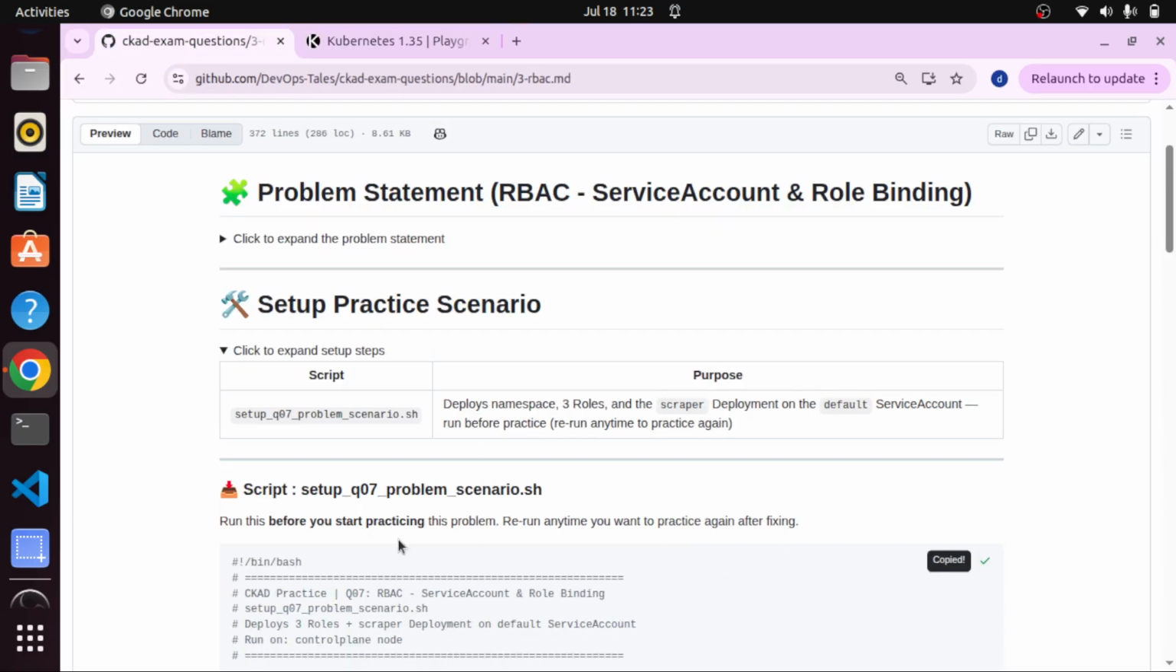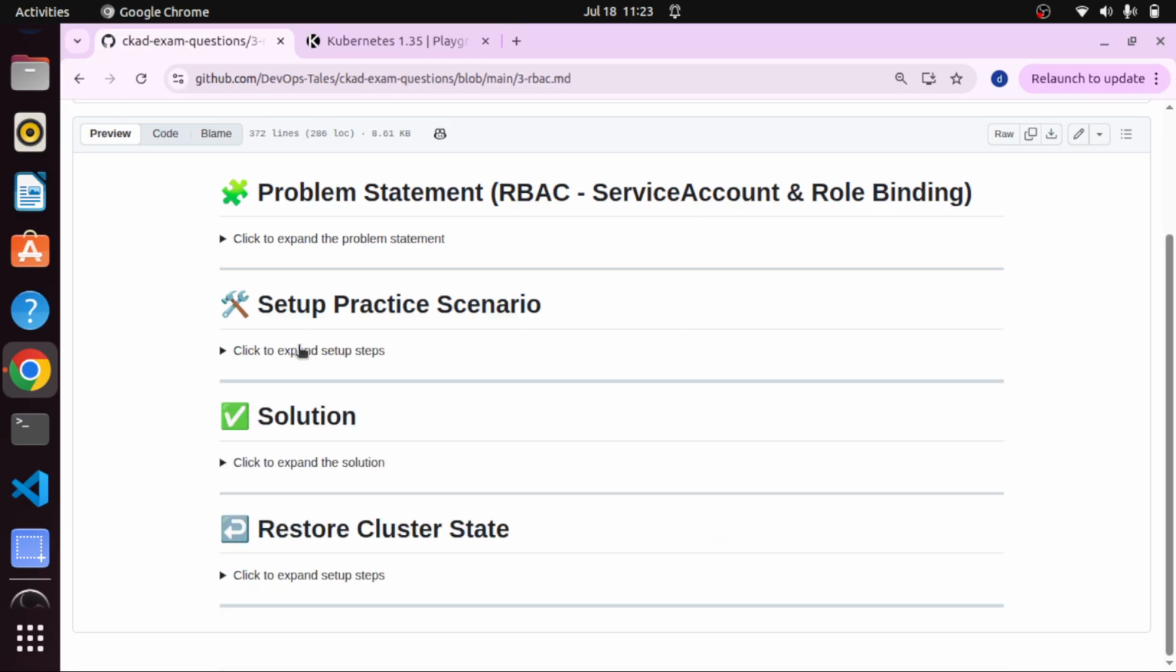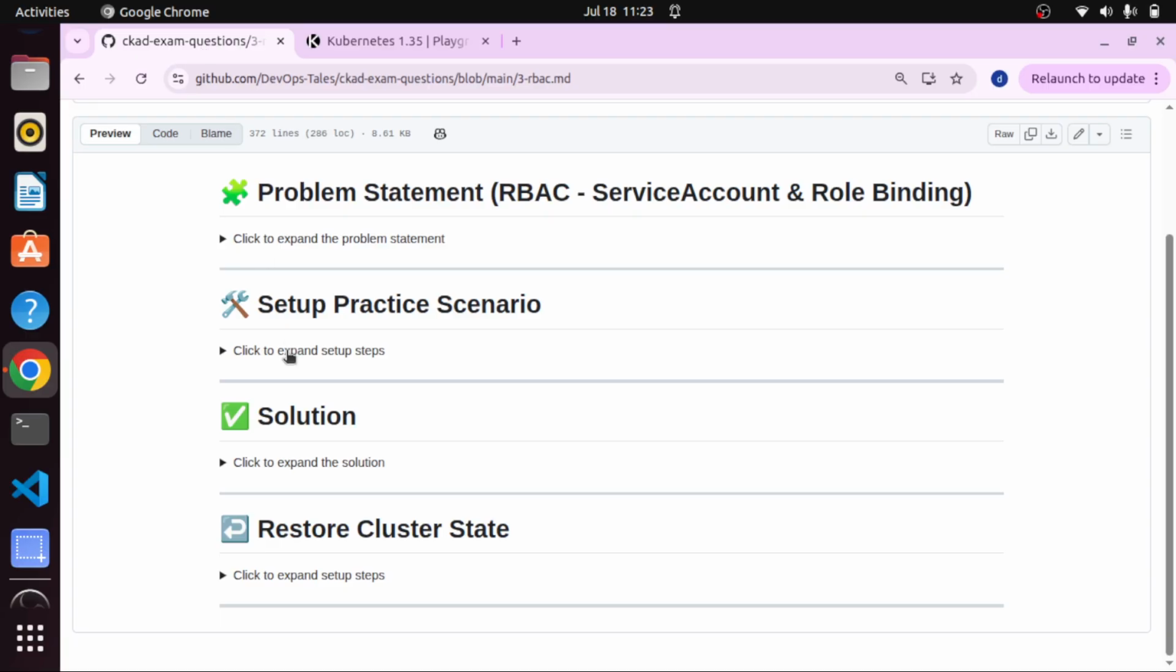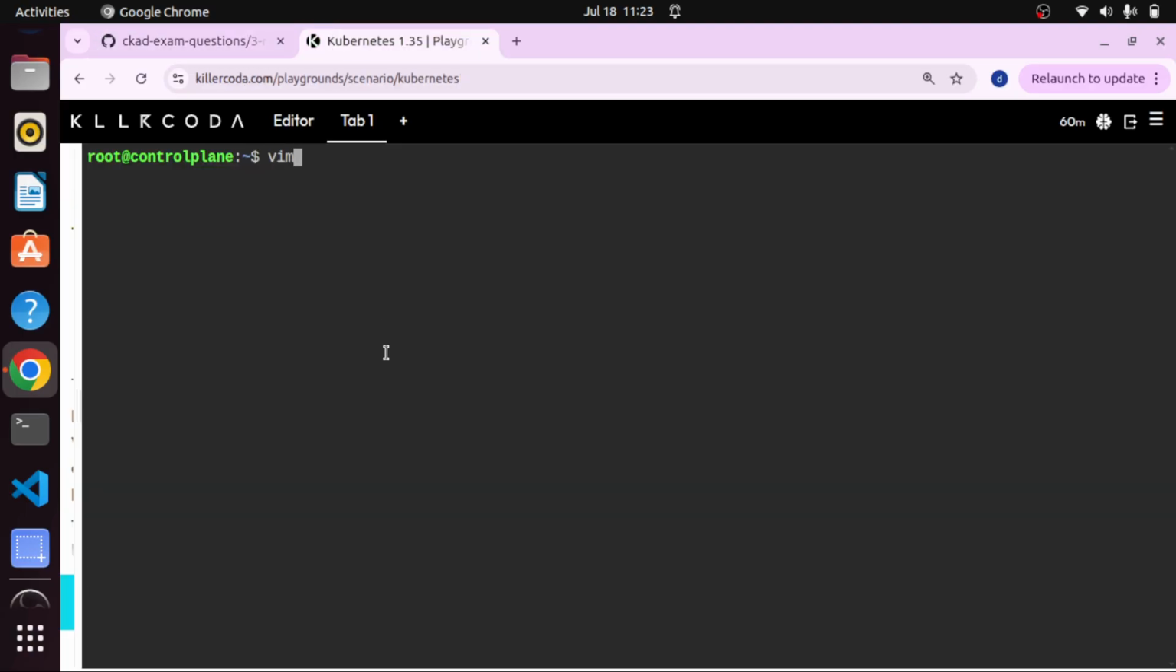One thing that is important about my scripts: if you practice this question and you are not confident and want to re-practice, you don't need to bring up a new cluster. You just rerun the script again. Irrespective of how many times you run it, it always brings up the problem statement. Even if you fix the solution, if you want to re-practice, you can rerun the shell script. Now let's set that up.